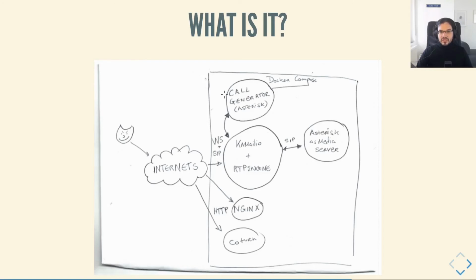Its job is to expose the voicemail and also have a simple WebRTC application. There's the call generator, which is actually an Asterisk box, and another Asterisk box behind the Camailio and RTP engine that acts as a media server. And there's coturn as well, for the WebRTC environment, and there's various different small utilities which are running all the time, cleaning up the mailbox and so on.